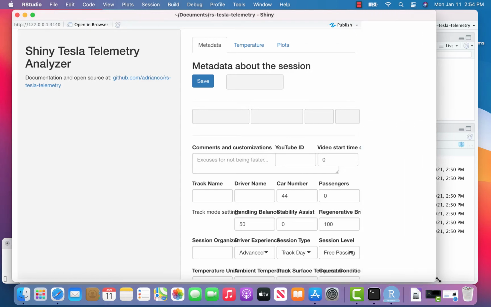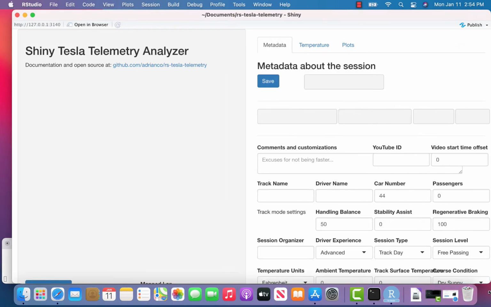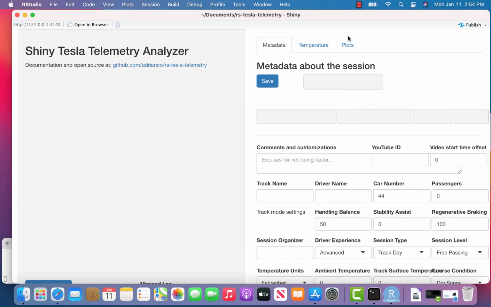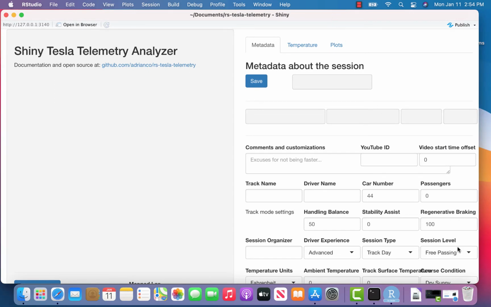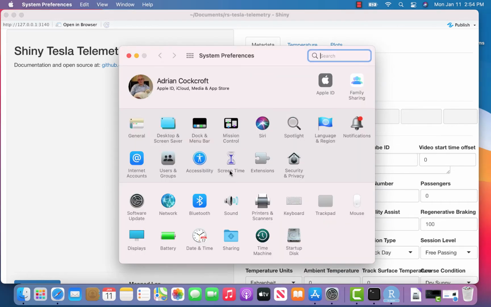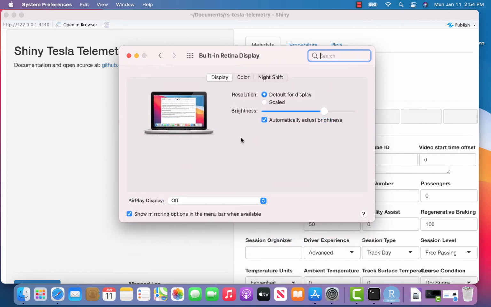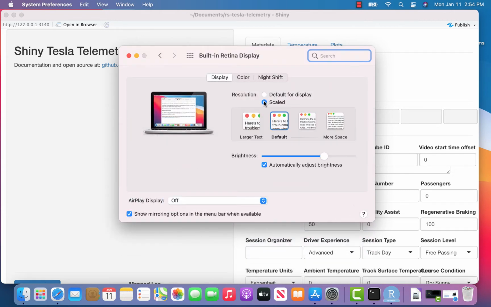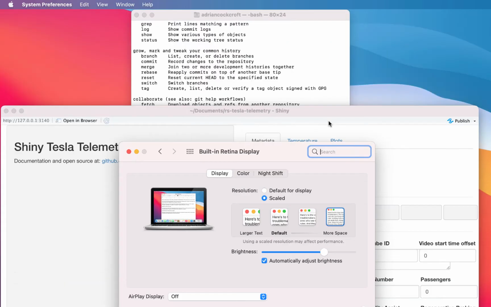This is the application. Need a bigger window. In fact, let's make the window bigger here. Full screen, there we go. I'm going to scale this to get more space. That's better.